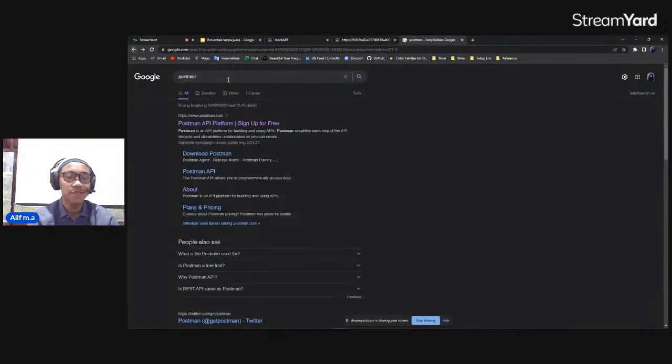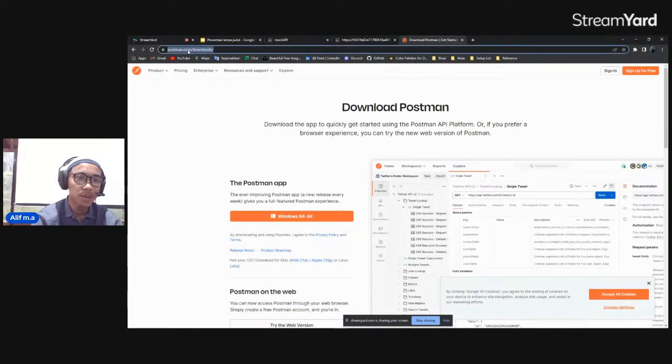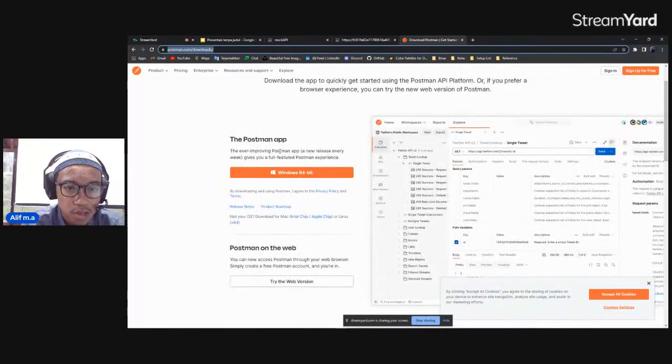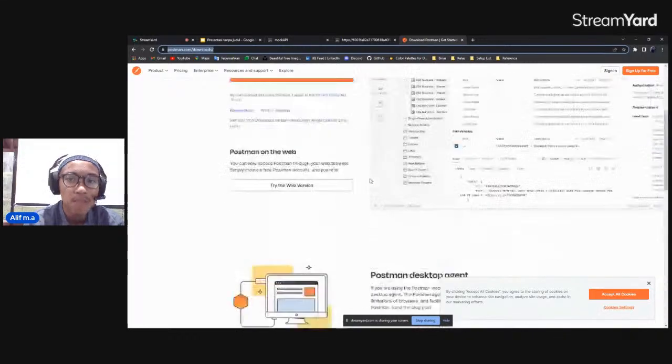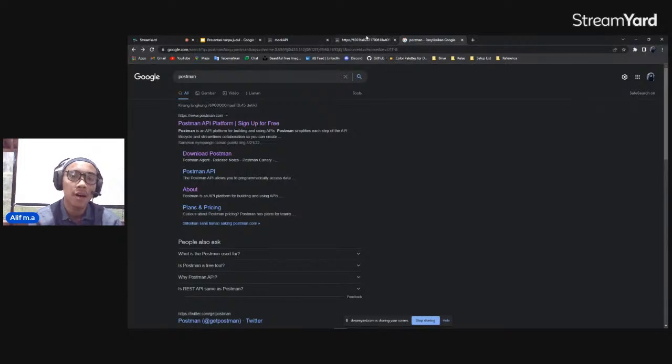After you download Postman, you can download it in here at postman.com/downloads. If you use Windows, you can use Windows 64-bit, Postman desktop agent, and so on. Okay, that's all about Postman, and let's make the data for our API.